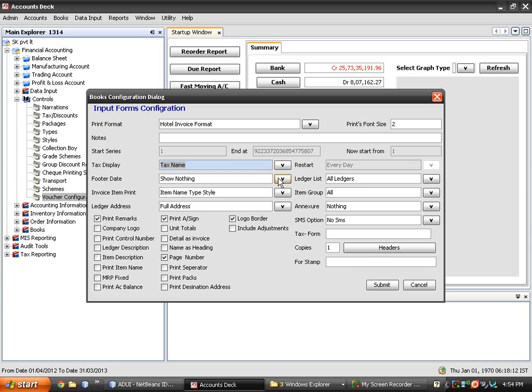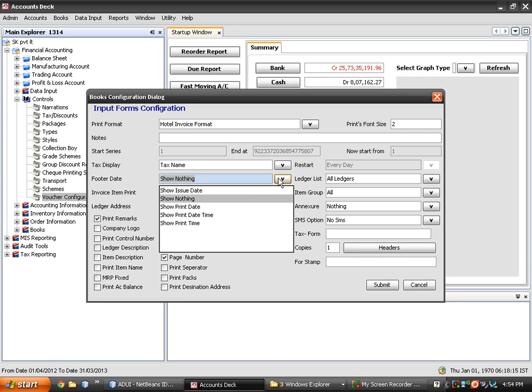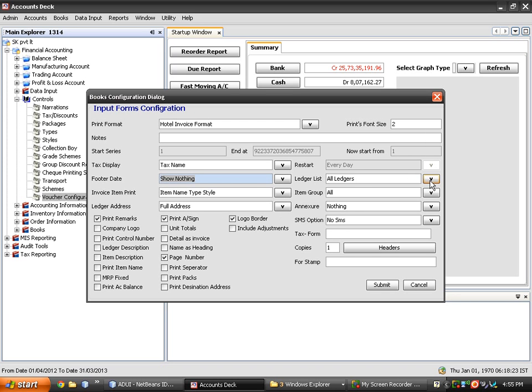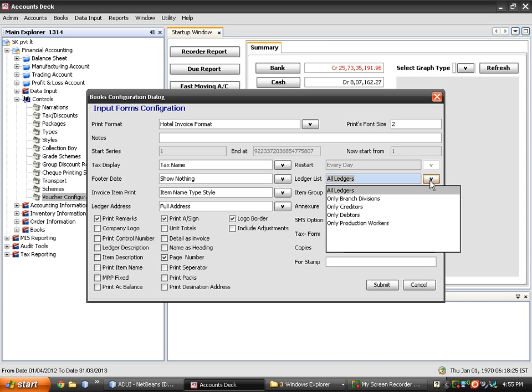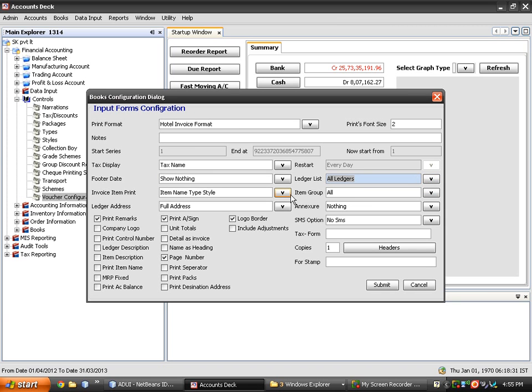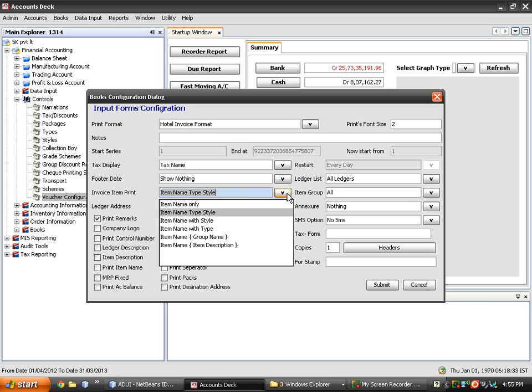Footer date. If we want to see date and time in the print of the voucher, then we can select any option from this list as desired. Ledger list. If we want to see any particular ledger group list for the sale book in the voucher, then we can select it over here. Invoice item print. The things that we want to see in the voucher along with the item name can be selected over here from the list.